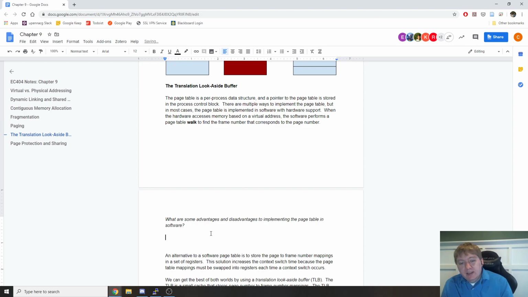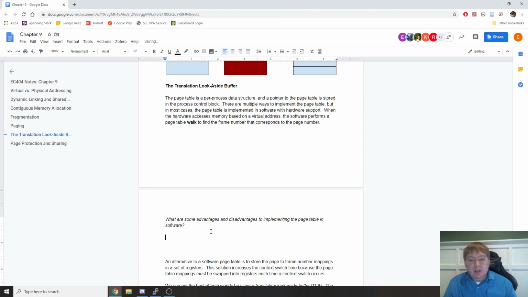So what do we think some advantages and disadvantages are to implementing this in software? What do you think an advantage of having it in software is? Or a disadvantage if you had one, Rupam? I was going to say the disadvantage is just more overhead for the CPU. Overhead for the CPU, yeah.